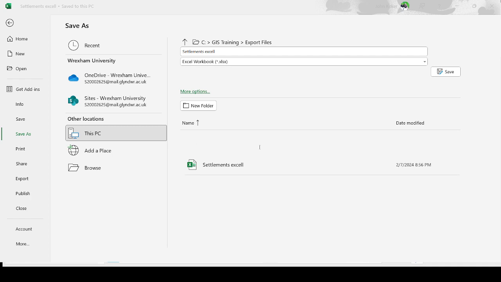File name: Settlement Excel. Now, the save as type. Please click on the drop down arrow there and select CSV, comma delimited. There is a CSV, comma delimited, not the CSV UTF-8, comma delimited. No, that's not what I'm talking about. Not the CSV Macintosh, not the CSV MS-DOS.